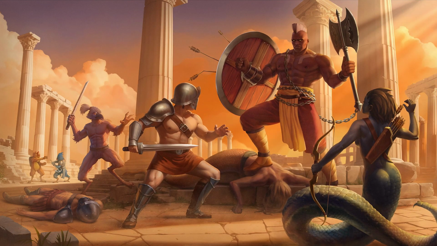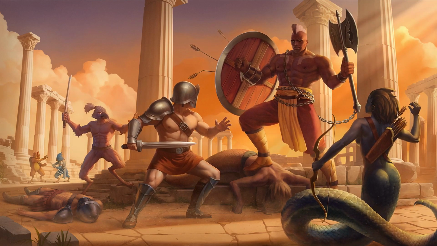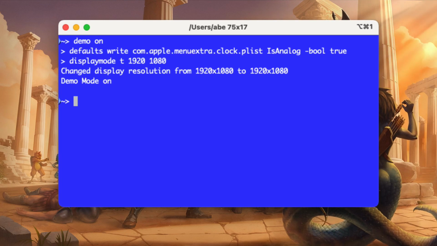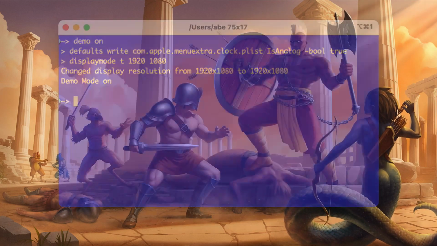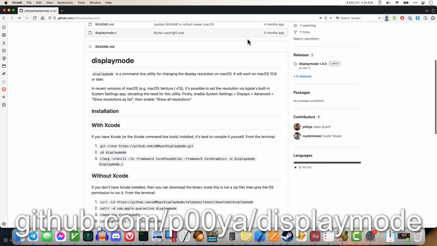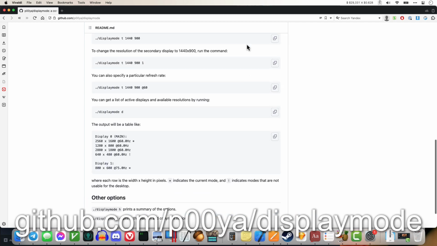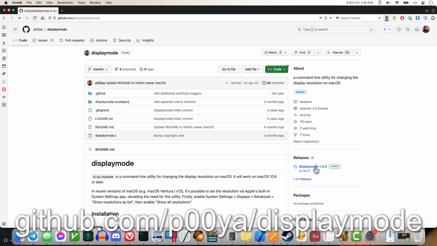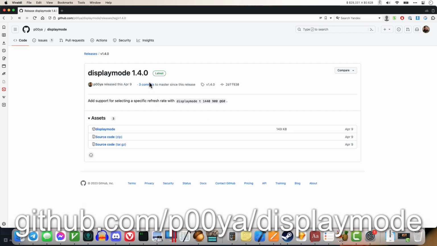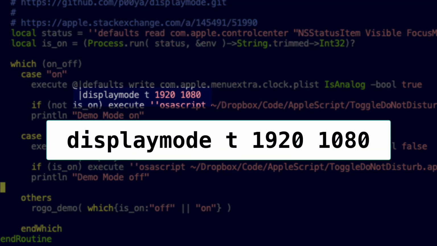Weary of manually doing and undoing those three things, I researched ways to automate them. Now I simply run a script file to switch into or out of demo mode. To change the display resolution, I installed this utility called Display Mode. From GitHub, user account Puya with P00YA as the spelling, /displaymode. I run displaymode -t 1920 1080 and similar to change resolution.